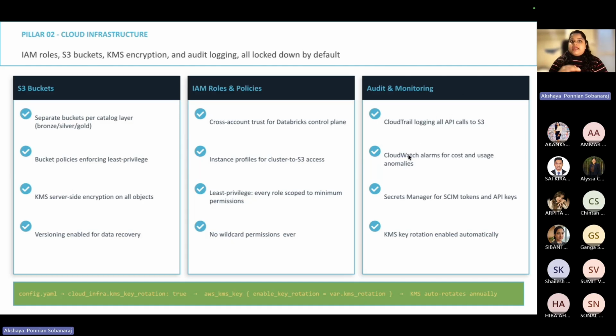And CloudWatch is another service where we can set up alarms. These are for when some cost or usage is breaching, above the threshold. These will alarm the user or the client if something bad happens.